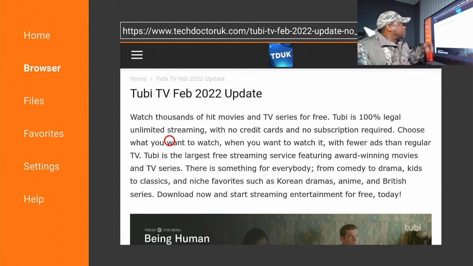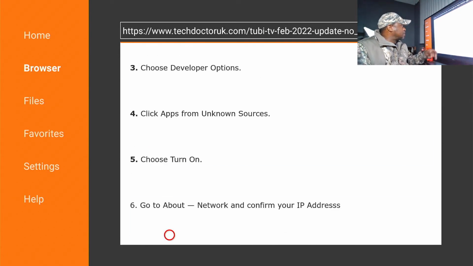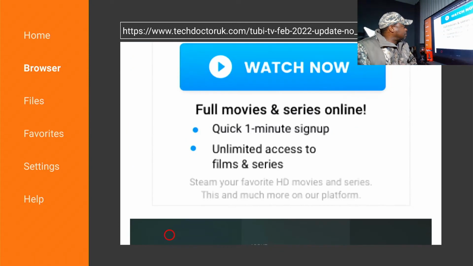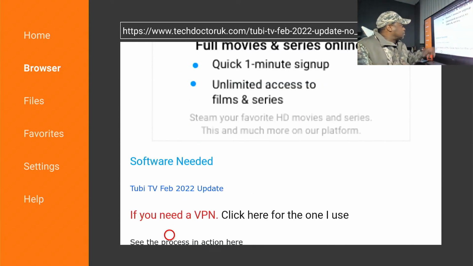All right, now we got Tubi TV February 2022 update. Let's scroll down. We're going to scroll past all of the stuff in there. Just keep on scrolling. All right, we're going to scroll down till we see software needed. Go to Tubi TV February 2022 update. Put your cursor on that and click OK.